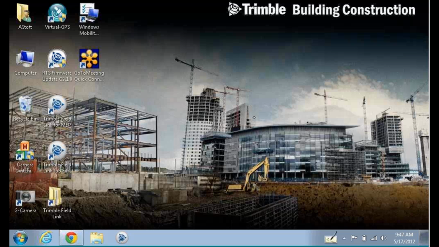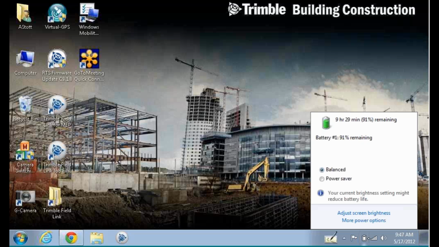What else? The desktop itself, again, it's Windows 7, so you've got your taskbar down at the bottom. In the right hand, you've got your time and date. You've got your battery. This is the battery for the tablet itself. I will show you in the software how you can check the instrument battery power, but this is going to be your tablet right here. There are two batteries in it, so the combination of the two gets me 91% remaining battery life.